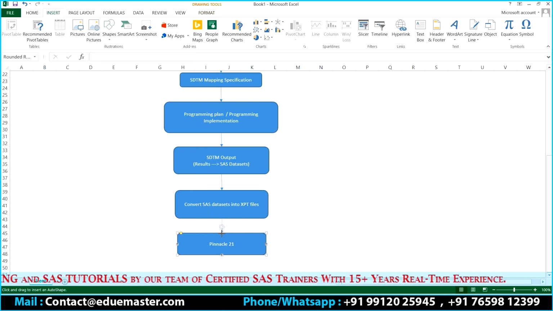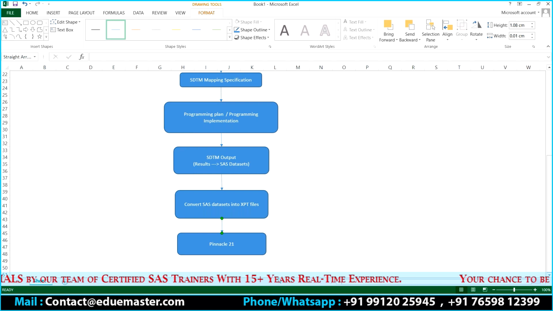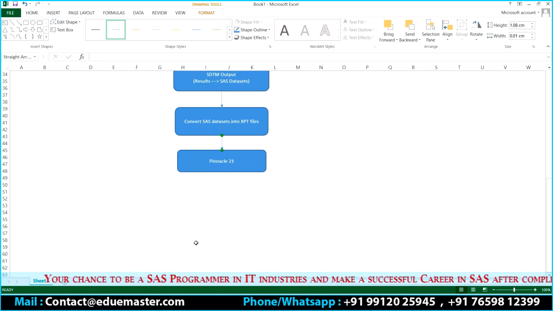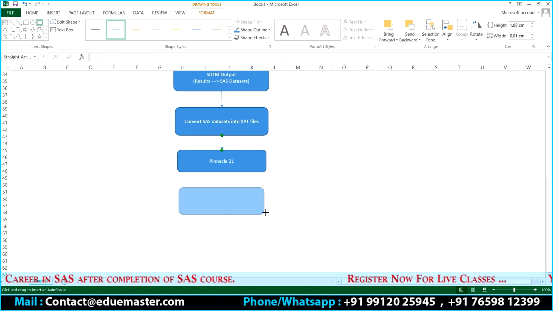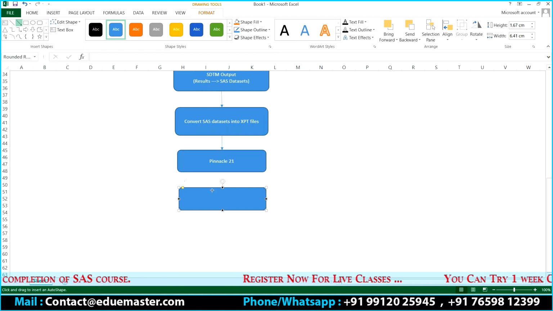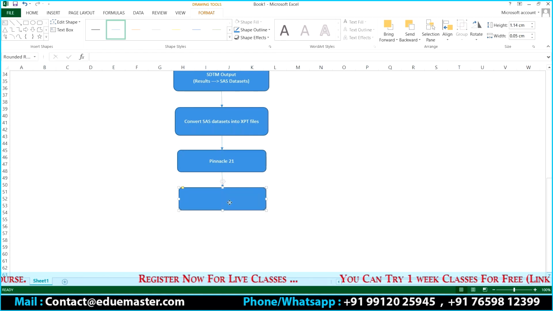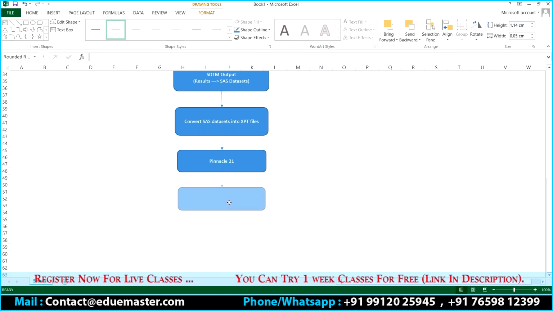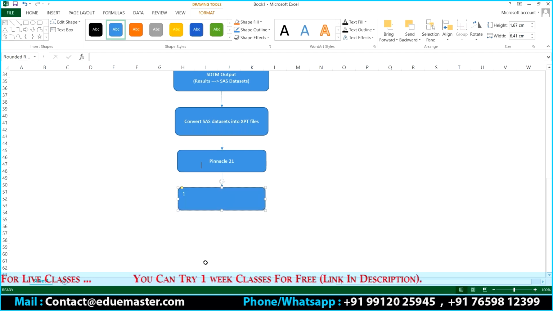Now I'm going to supply this to Pinnacle. The objective of using Pinnacle is that my final report is going to be in an XML format. The output of Pinnacle is going to utilize your SDTM implementation, and it also does the validation. By the end of this, I'm going to have two different files as the output. The first file that I'm going to generate here is my define.xml.